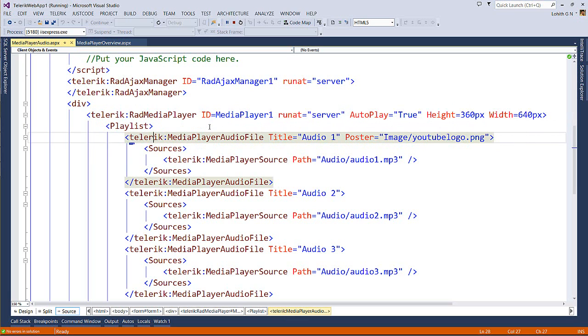The way we build up the playlist is you just create the playlist collection, and inside that the playlist supports the media player audio file collection. So you just create an object of type media player audio file. It supports a title, and then you can provide a poster so that I can bring in some image before this title text. Coming back to the sources, you can provide any number of sources here.